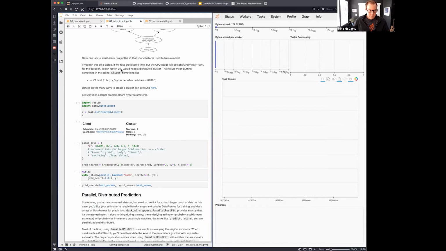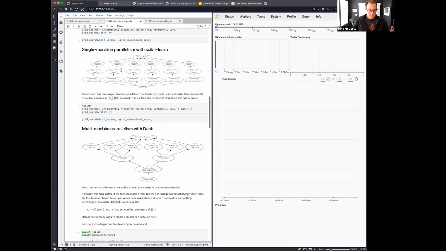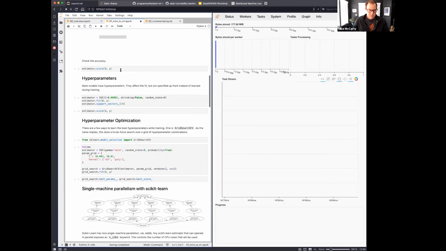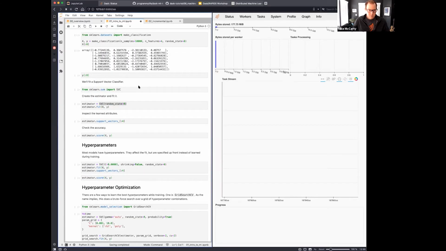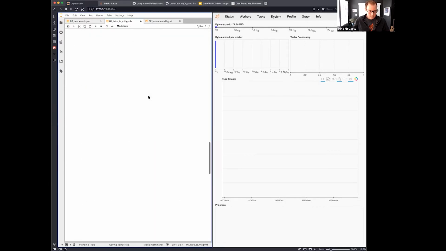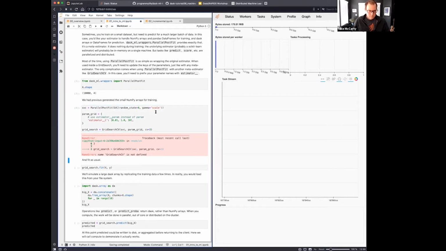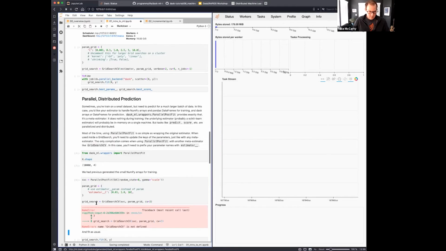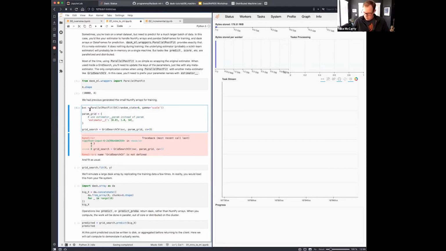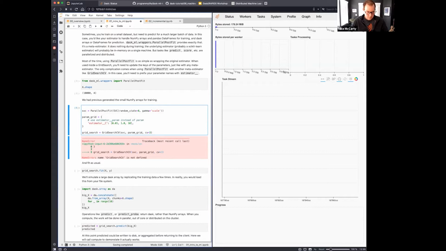Oops. I was already starting my kernel. Oh, and grid search is not defined. Okay. Wow, my system is running really slow.